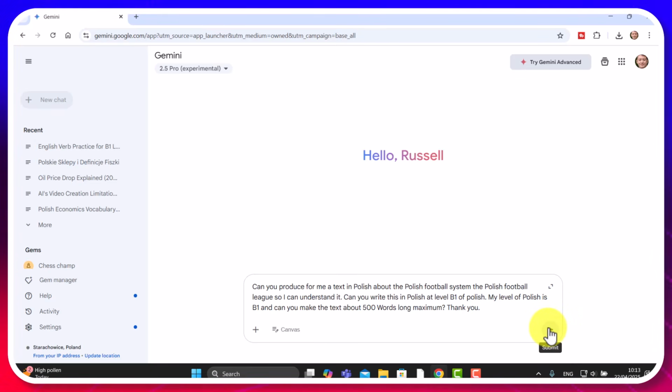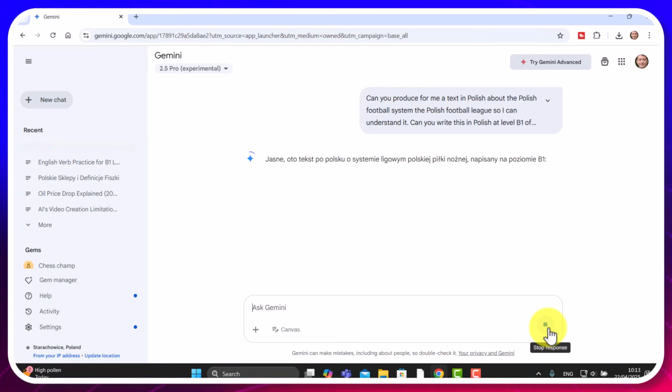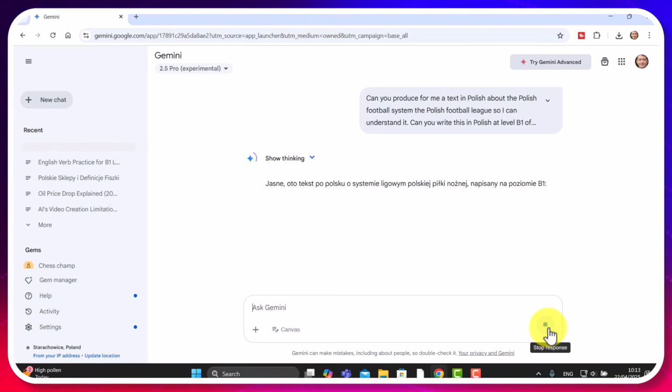Notice that I asked for the number of words, the level, and obviously exactly what I wanted to do. Now, it's just that I'm kind of interested in football and I live in Poland, so I want to understand more about the Polish Football League. So I'm going to click on this, and I'm hoping that Google Gemini is now going to produce a text for me. Now, obviously I understand some people are going to say, oh, the quality of the text, blah, blah, blah. Obviously, that is something you need to look into.